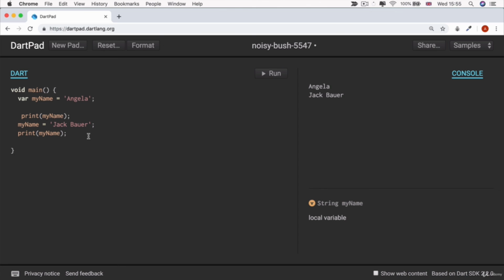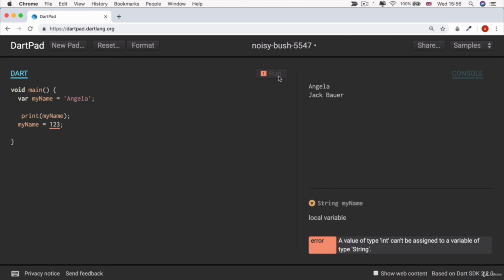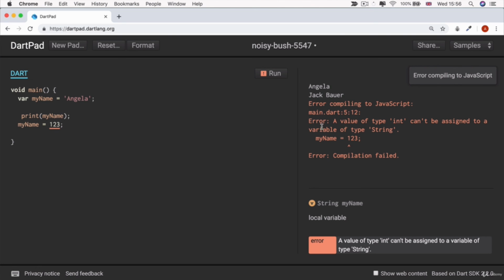Now, what if I decided to change this variable to something a little bit different? What if I tried to make it equal a number, say 1, 2, 3? Well, now you can see already the Dart compiler is warning us that the value of type int can't be assigned to a variable of type string. And if I click run, then everything crashes and I've got some errors inside my console telling me pretty much the same thing. So what is an int and why can't it be assigned to a string?